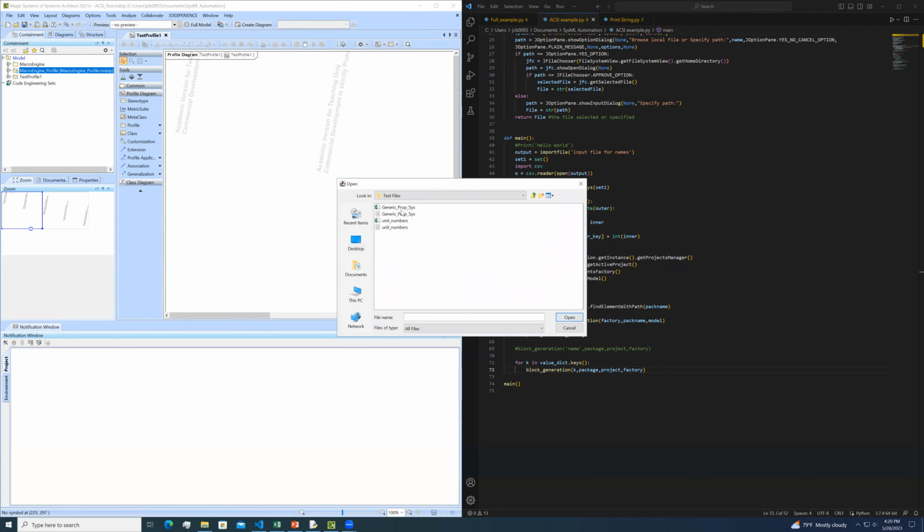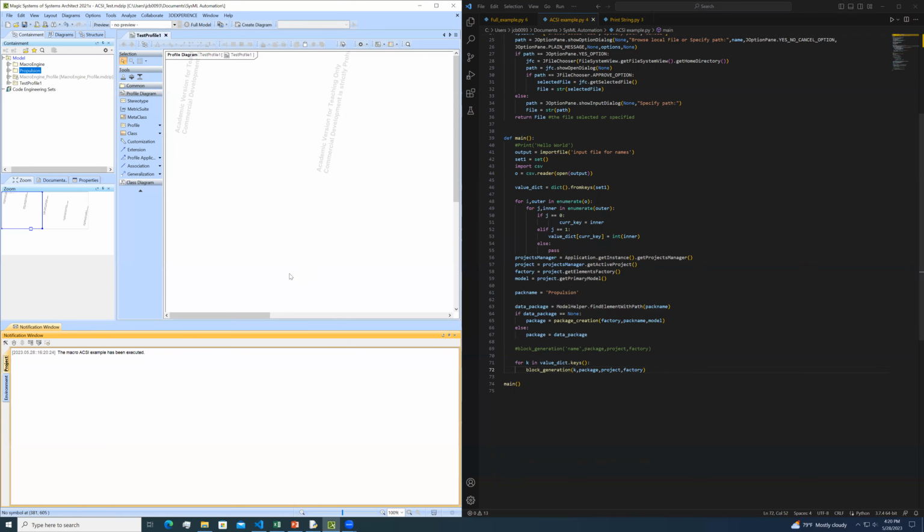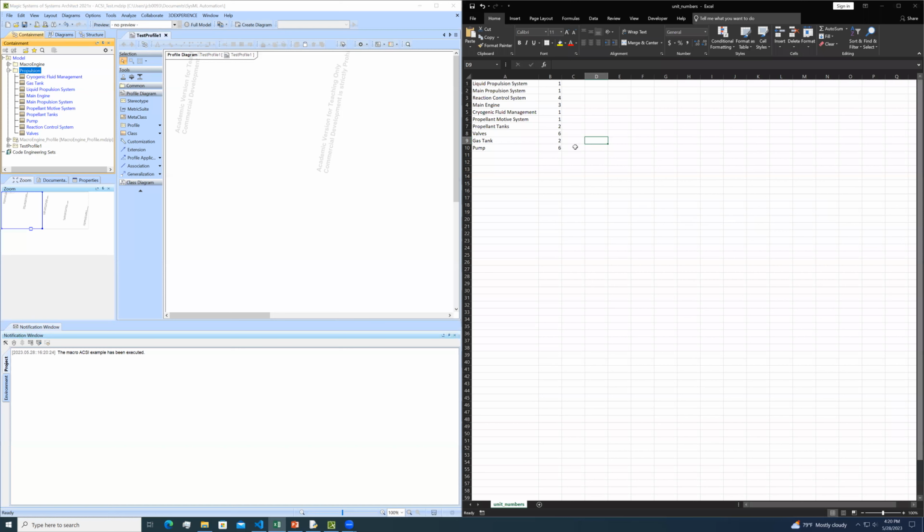There we go, test files, units and numbers, and open. Okay, so it ran, no problems. We have our package called propulsion, and if we expand it, voila, look at that. We've got all of our, let me pull the CSV. So we imported this CSV here with these values here. And then we created a dictionary in Python with these.